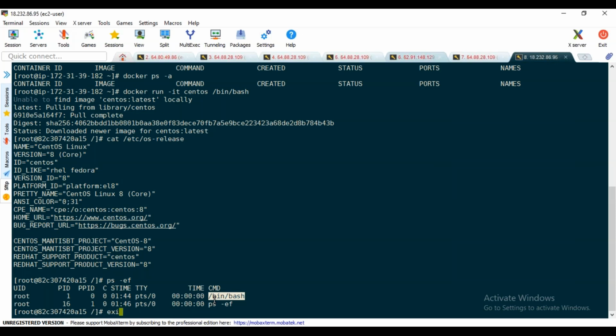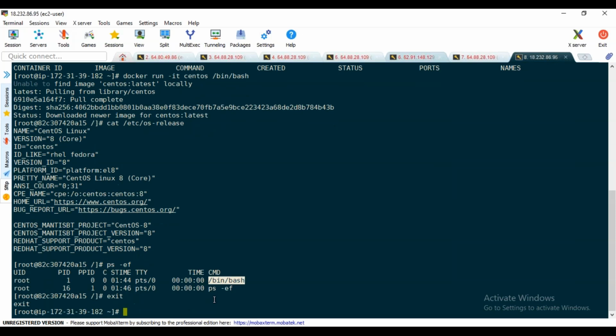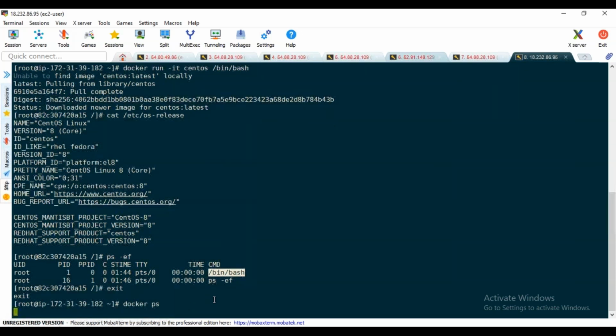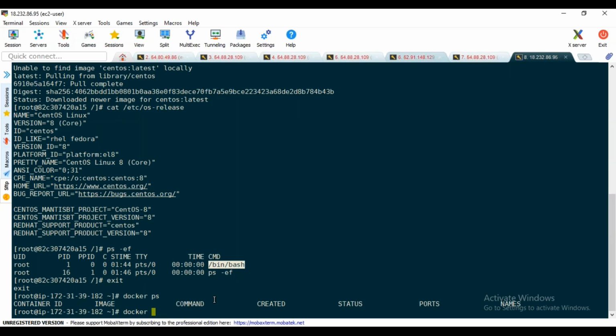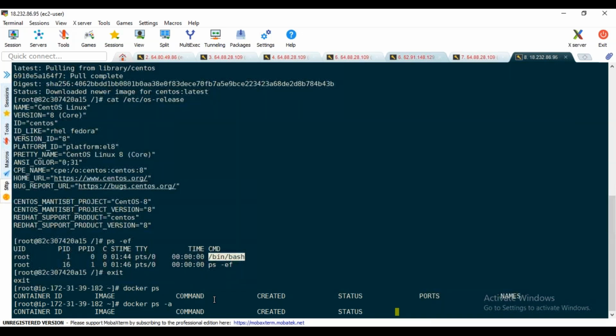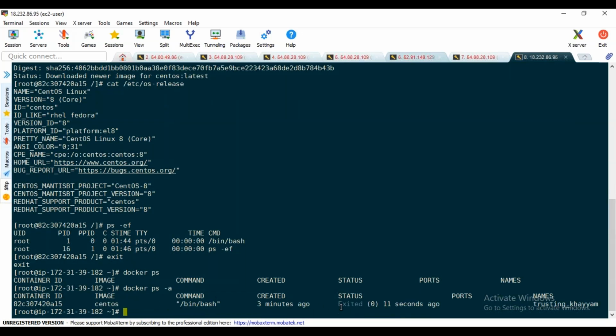So if you just do exit, you come out of this container, and you see docker ps, it is not showing. Why? Because when you type exit in a container, the container will be in stopped state. Okay, if you see here, exited, because this is in the stopped state.